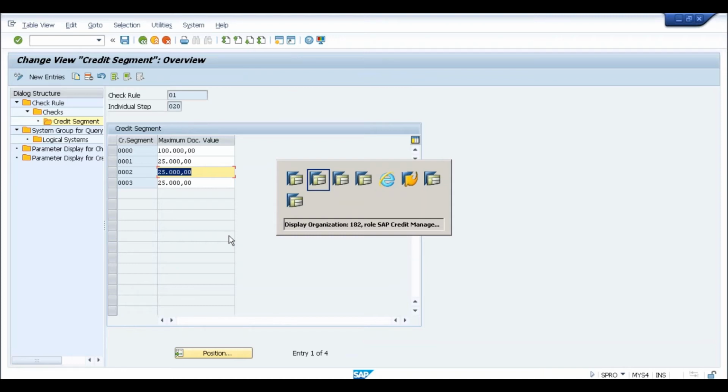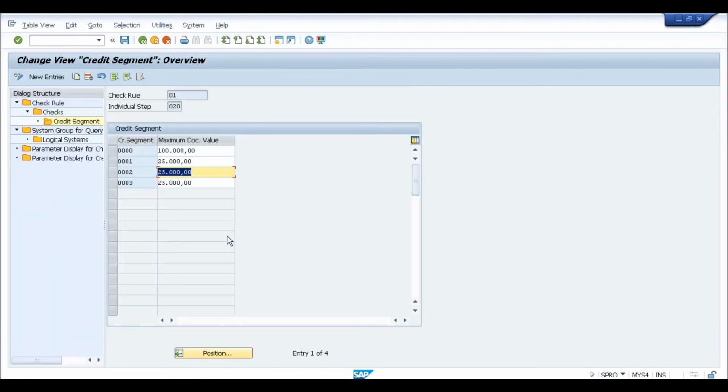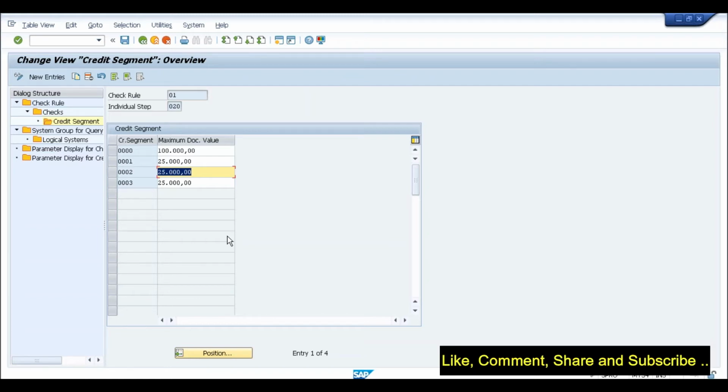Yes, got it. But this check rule has different checks, and different checks have different credit segments. So which credit segment would apply? Like 00000001, which credit maximum document value will apply? It will be based on the credit segment. So for example, our credit segment is S log. If we provide the maximum document value as this, it will be taken care of in our case. Got it.